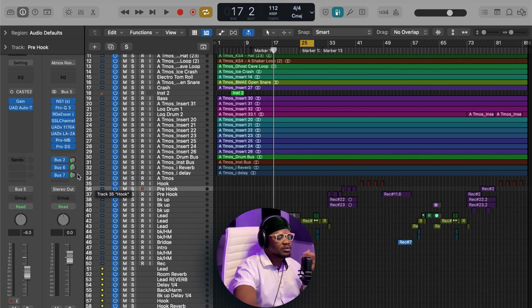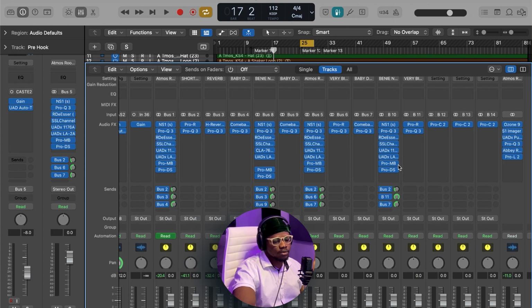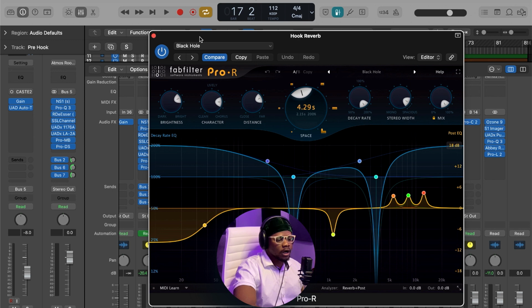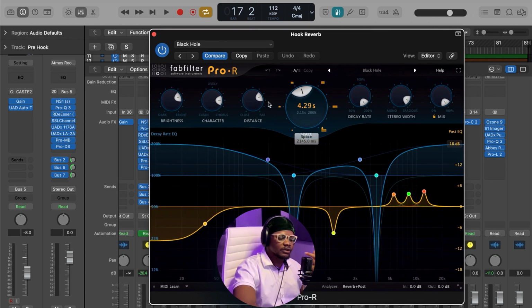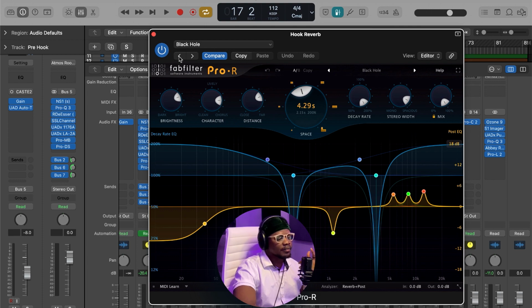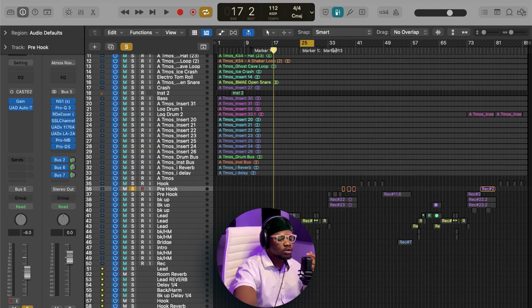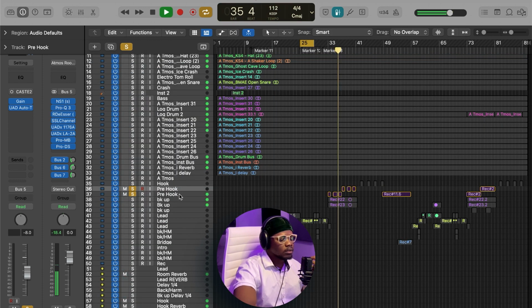For my hook bus, I'm using a different reverb as well. I'm using a much bigger reverb preset, but the delay time is still set to the correct reverb time. Let me play that so you can hear what it actually sounds like. So I want the hook to be big, right?